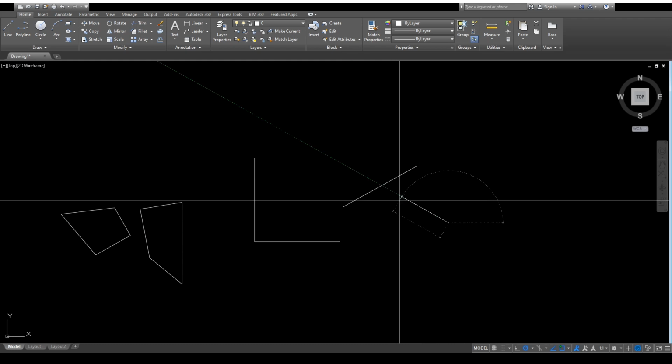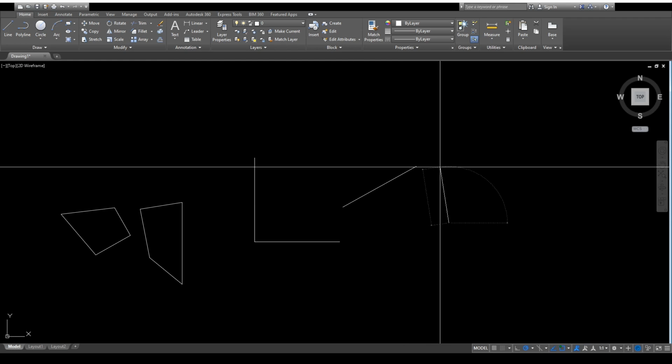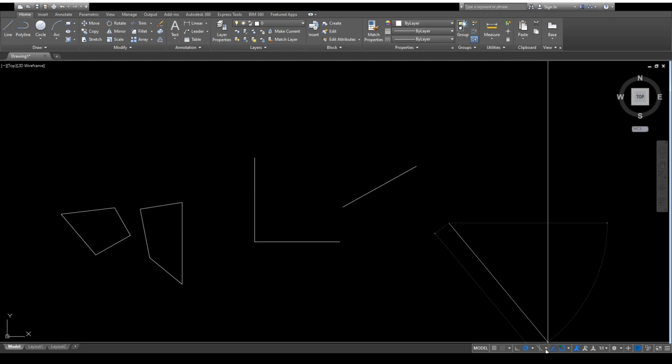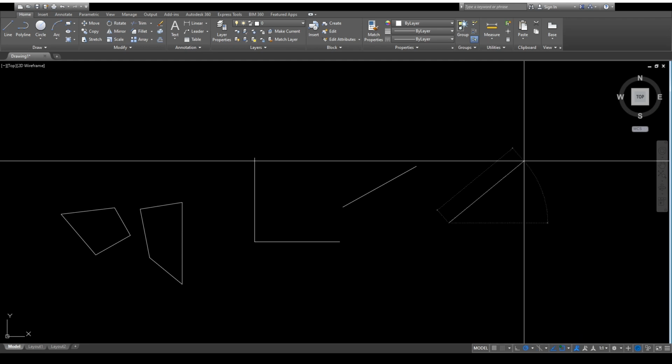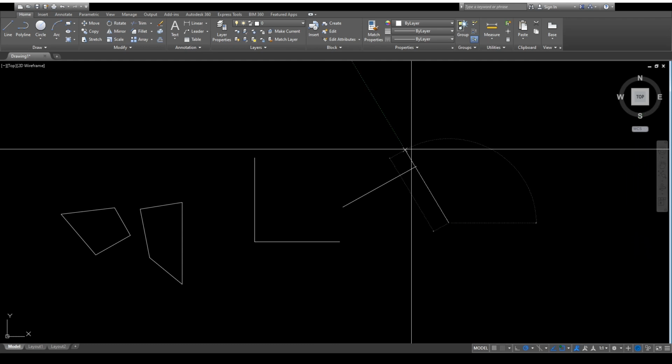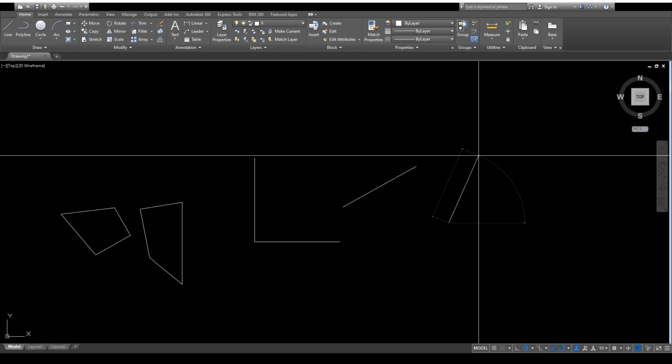So, automatic, magsa-snap siya sa mga angles na sinelect mo for the polar tracking. So, since I selected 30, 60, 90, lumalabas yung mga angles na yun automatic when I move my mouse. So, I don't want to draw any more lines, so I will press escape. Nakakapagod po. Masakit na ang aking lalamunan, but the show must go on.